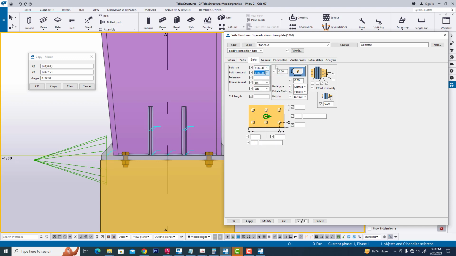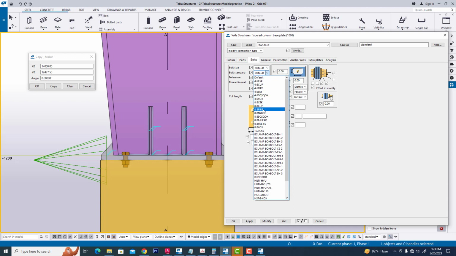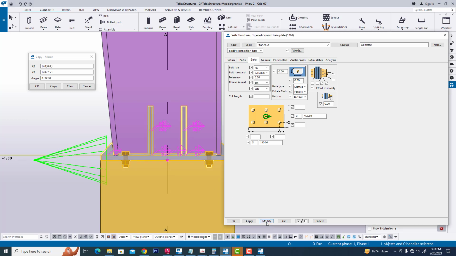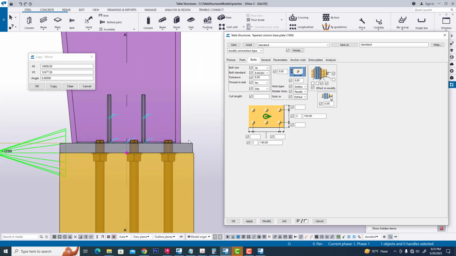Now we change the bolt standard when we find this. Tolerance 8 mm, normal for anchor bolt. Now we change this information to 150, as our project requirement. Now we see and modify. We see our anchor bolt. Now we work on the anchor bolt.